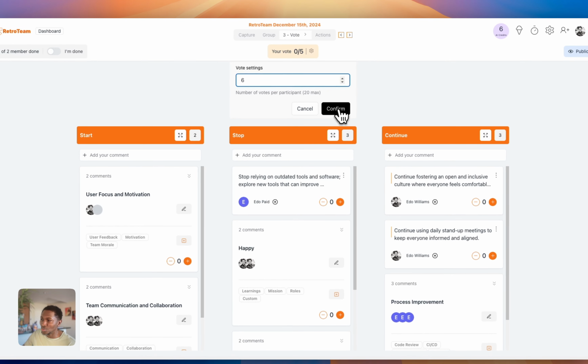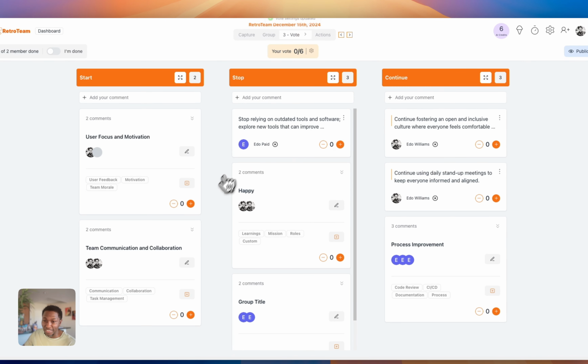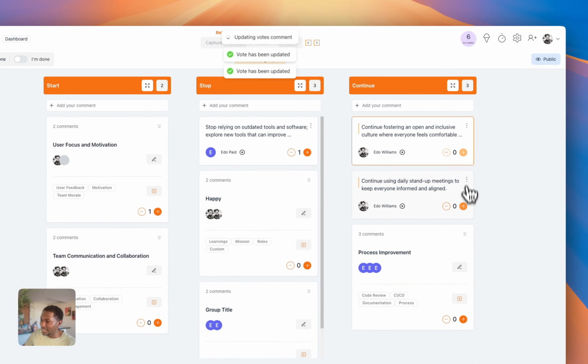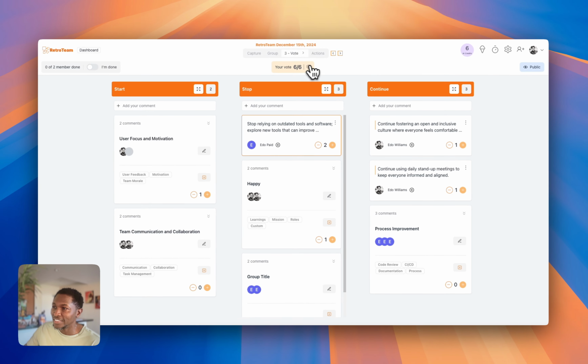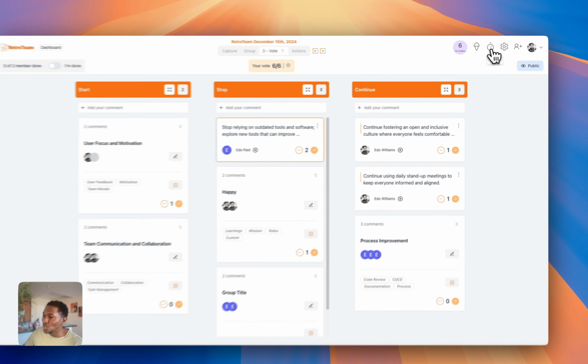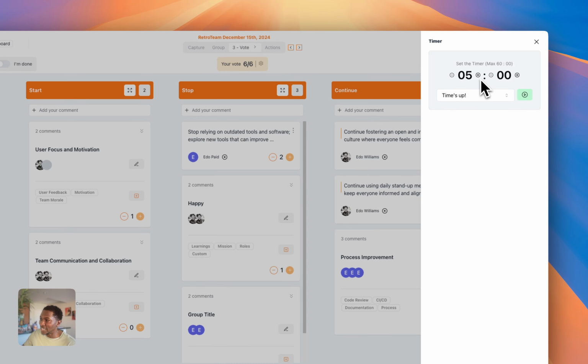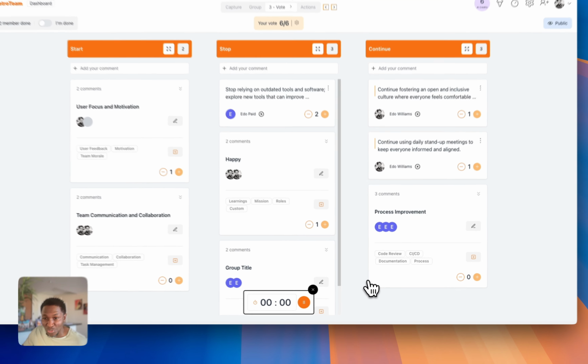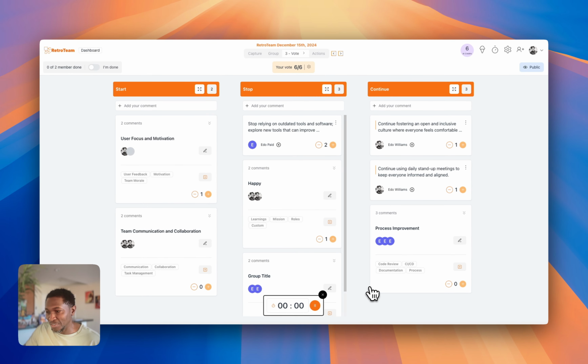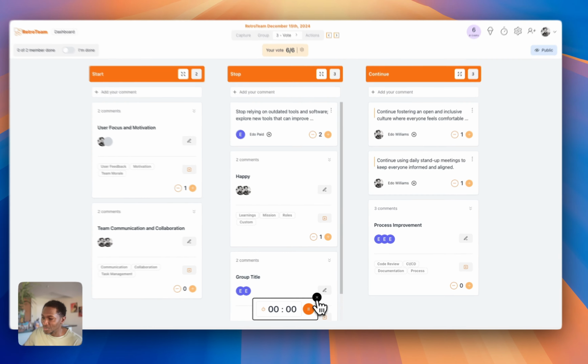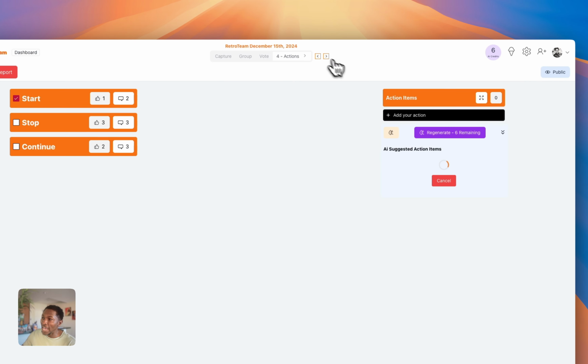Say we want 6 votes, we confirm that. And the users go in and start making their votes as they go around. And so now we've got all our votes together. And in this whole process, you can also have some timing, where, say for instance, we have 2 seconds here. We click on that, and after 2 seconds you get a notification that it's done. So then you go to actions.